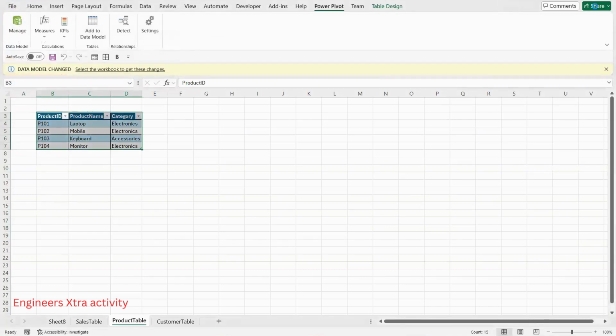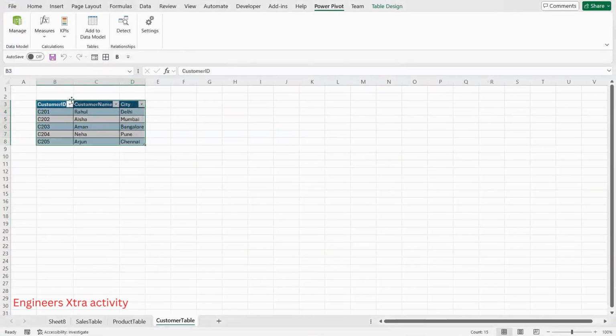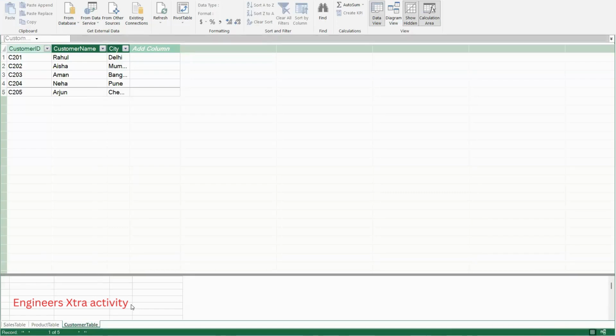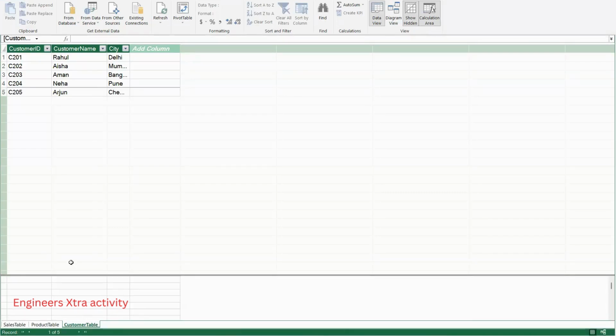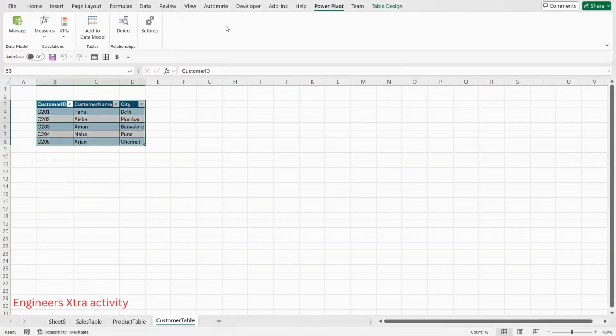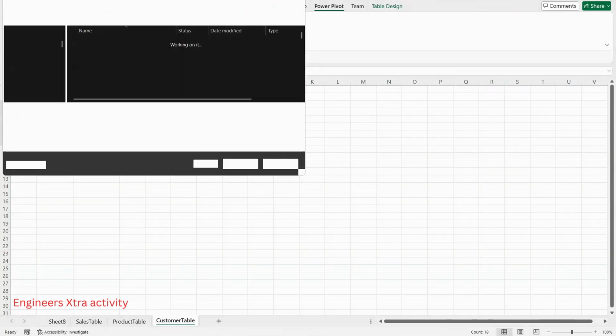Similar process I do for my other table. I will add this table as well to my data model by going to add to data model. So this is another method how you can add your Excel table to the data model. If you see here, I have added my third table as well in the data model, and I will save it.